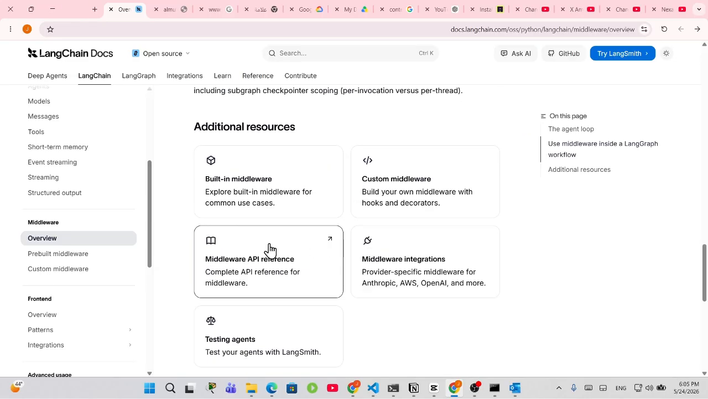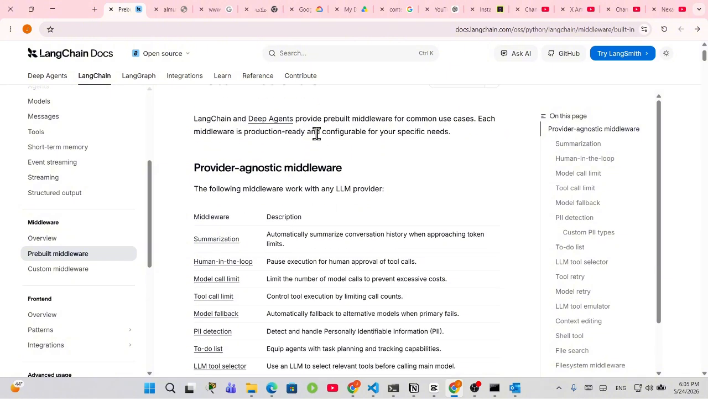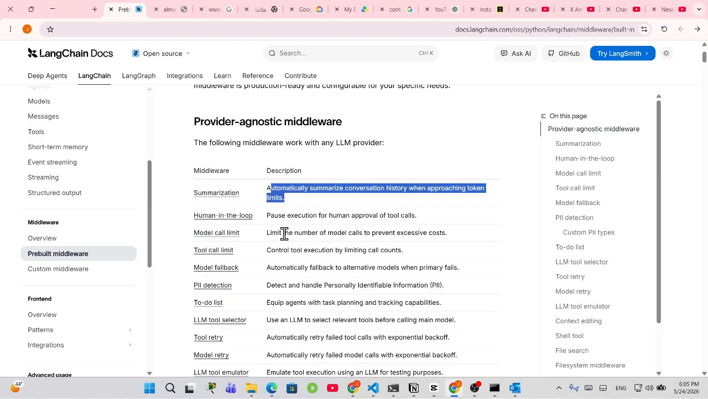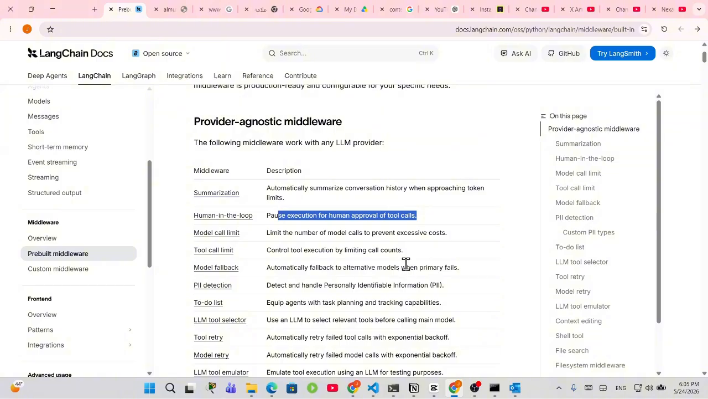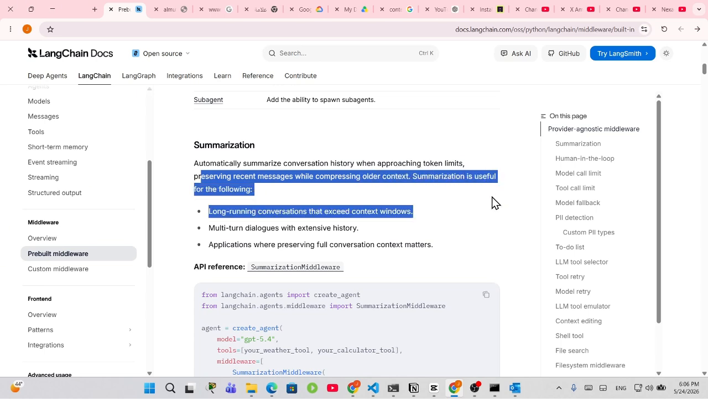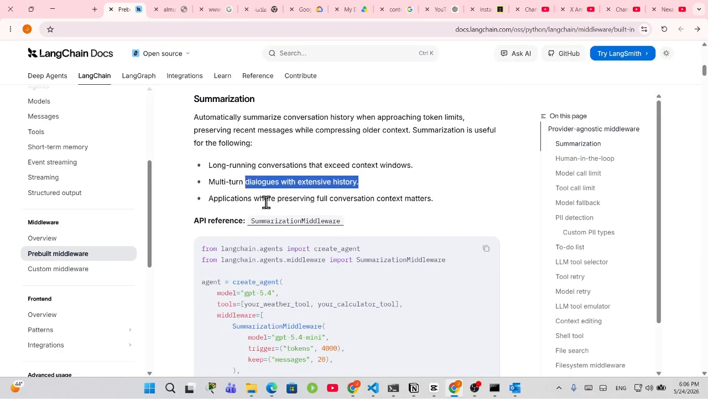Summarization, and there are different prebuilt middleware. Okay, these are different middlewares. So we have summarization middleware. This automatically summarizes conversation history when approaching a token limit, basically. Okay, human-in-the-loop pauses execution when human approval of tool calls is needed, like when you need a human. So, summarization automatically summarizes conversation history when approaching the token limit, preserving recent messages while compressing older context. Summarization is useful for long-running conversations that exceed the context window, multi-turn dialogue, applications, yeah.